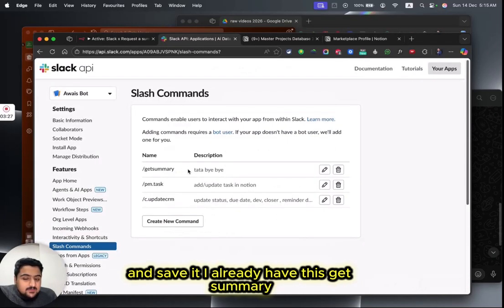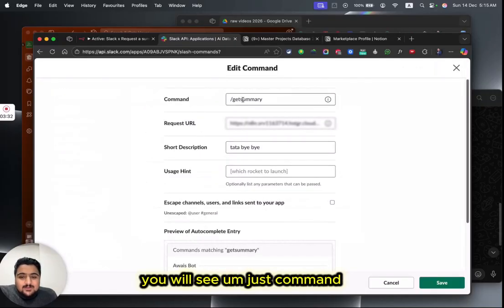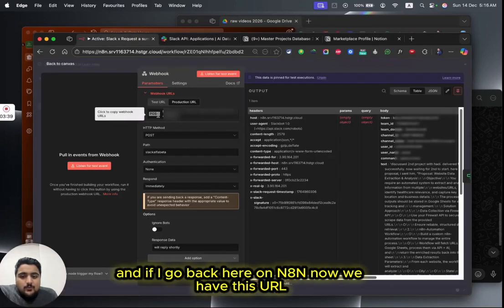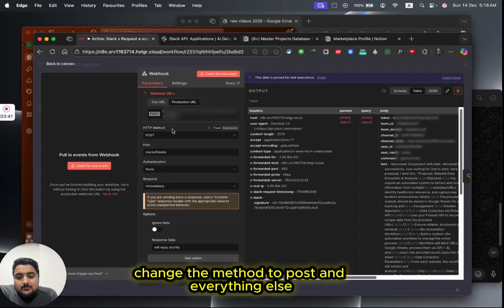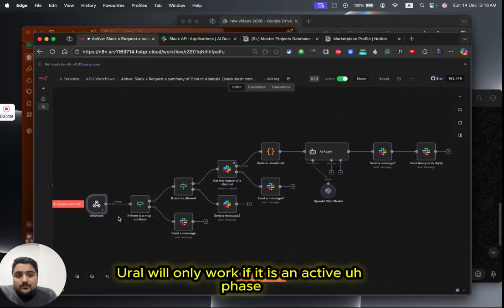I already have this get summary. If I click on this edit button, you will see just the command data. This is just a description. And if I go back here on n8n, now we have this URL. Change the method to POST, and everything else keep it same. After that, make the workflow active. Why active? Because the production URL will only work if it is in an active phase.